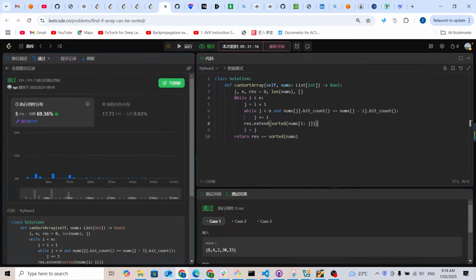And the time complexity for this algorithm is O(n). Even though we have two while loops, i is always going forward, and j is always going forward, so that's going to be O(n) time complexity.